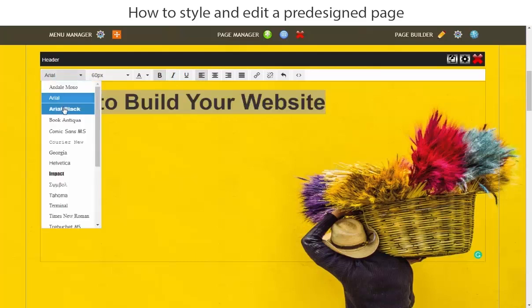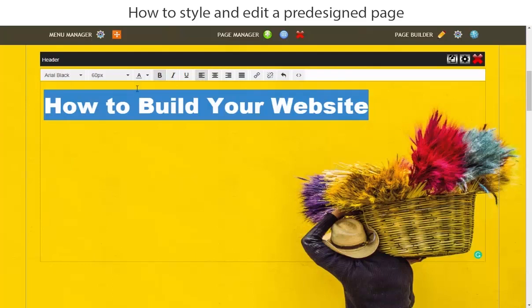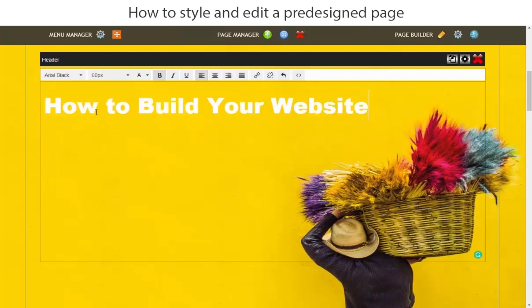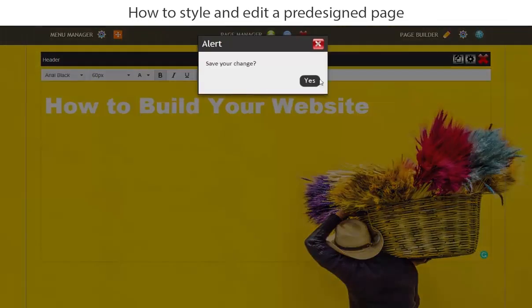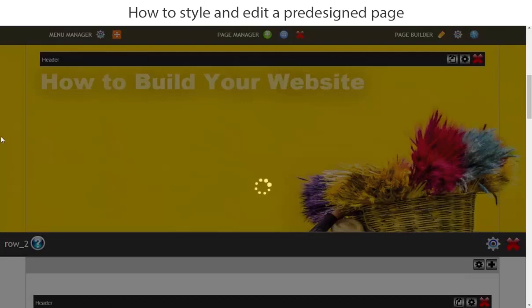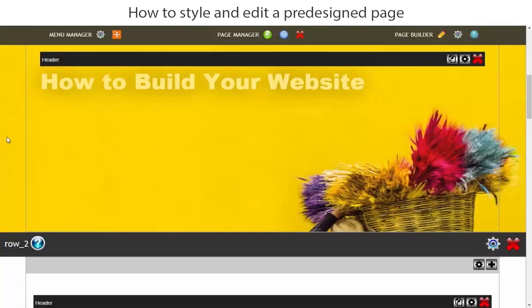So what we'll do is we'll change this to Arial Black. So that makes it a little bit bolder, and we'll then put that into a white text. So we'll change the color around. So that pretty much completes that heading text.